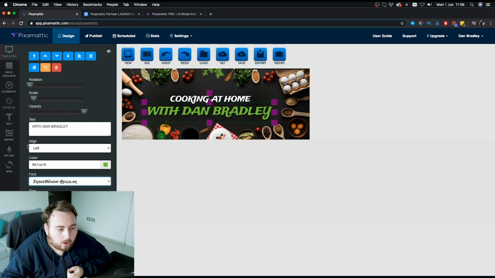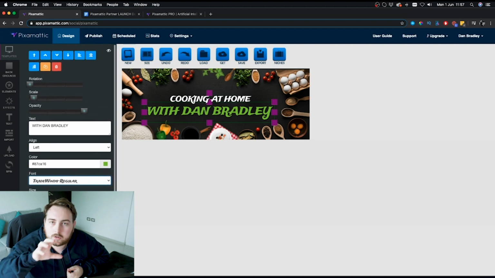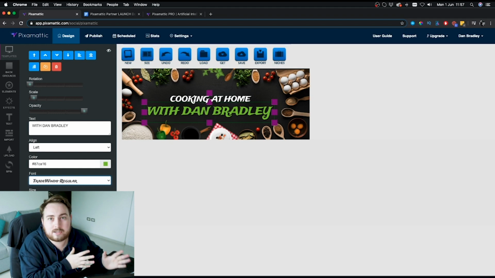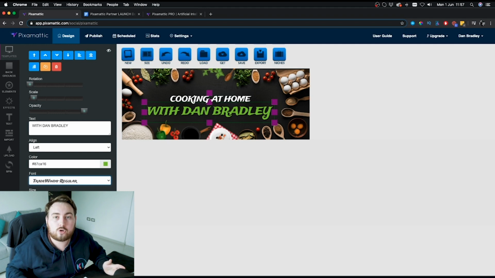Now, again, you've got lots of different options here, including opacity. You can put shadows and glows on it. You can blur it. There are lots of controls that you wouldn't find in many of the free types of software. Things like Canva is a software that we use quite a bit, actually, but it doesn't give you all of these controls. This gives you a lot more controls in this Pixamattic software.